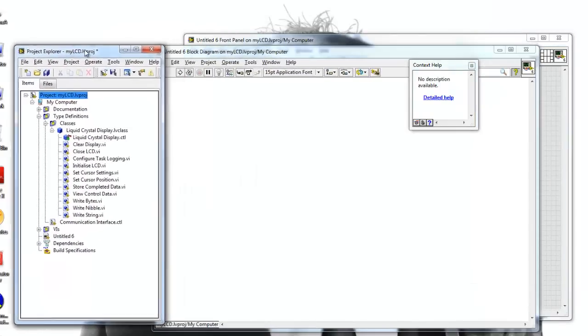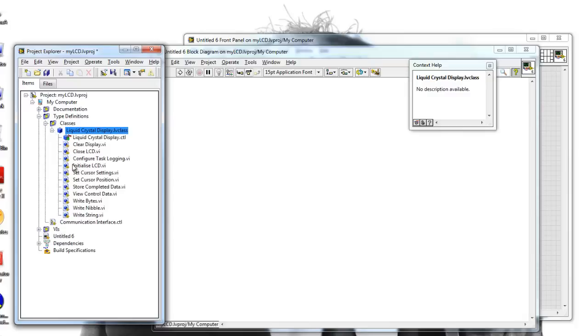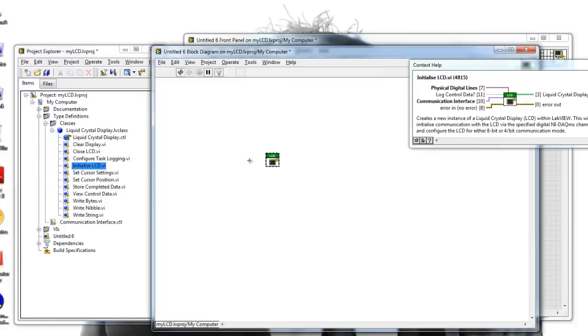If I go back to the Project Explorer, the first thing I'm going to do is grab the initialize LCD VI, which belongs to the liquid crystal display class. I'll just click and drag that onto the block diagram. What this does is initially configure the liquid crystal display that we're trying to control. Generally, liquid crystal displays come with an 8-bit data interface and some extra lines for the register select signal, the clock line, and also the read-write line.